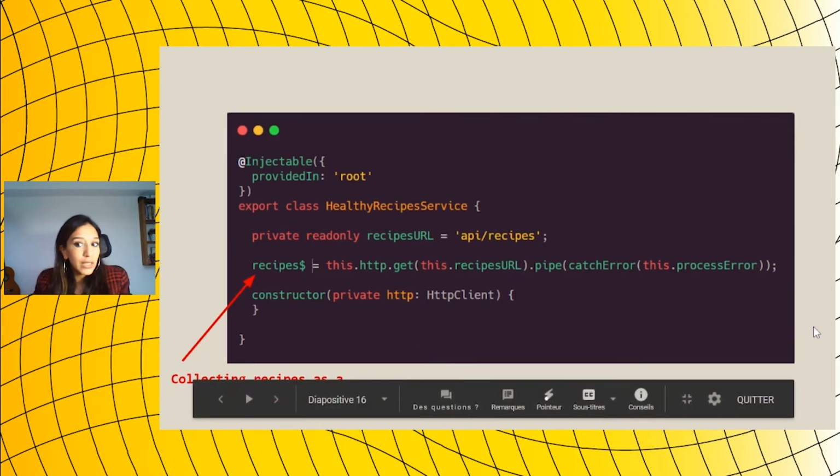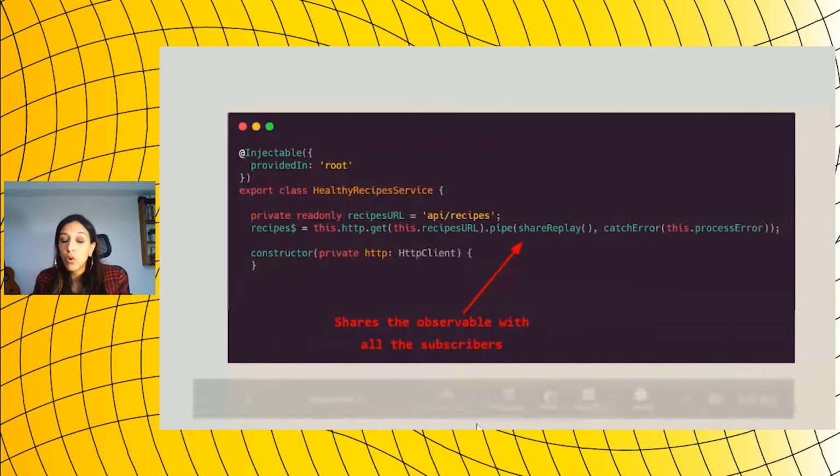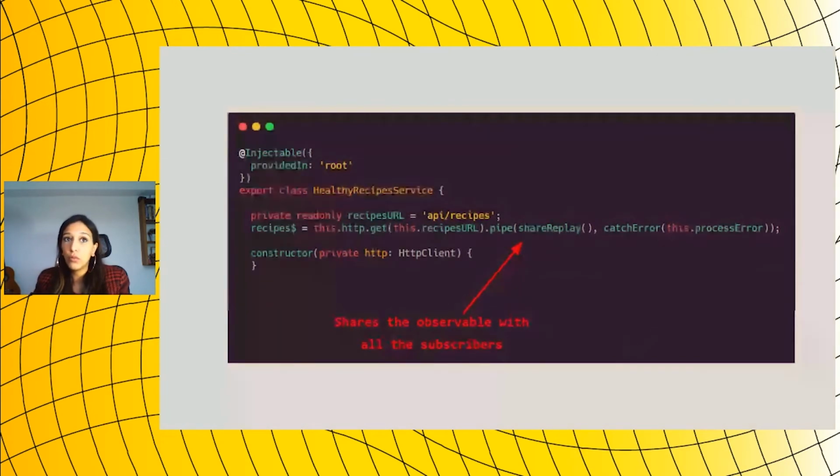Now let's come back to the shareReplay thing, which will cache the data for us. When you introduce and call shareReplay, you will share this observable with all the subscribers. This way you will only get one call, and this is very helpful if you want to cache your resources, the data coming from the server that you put in a stream and use.